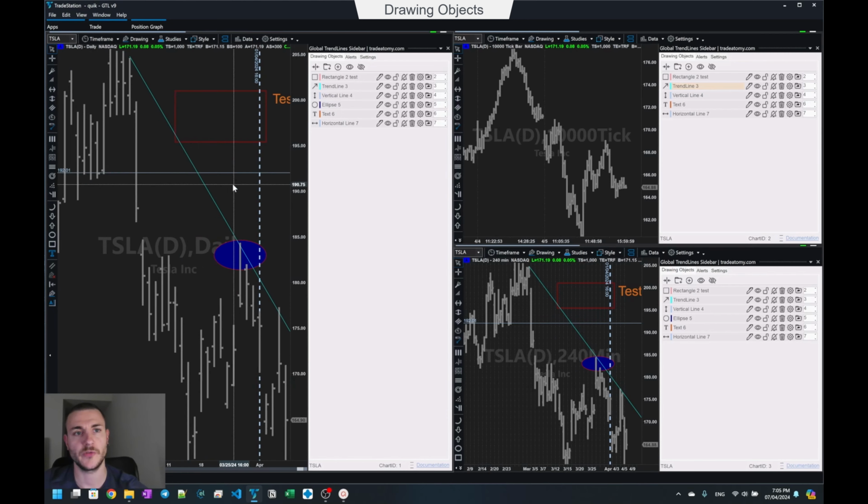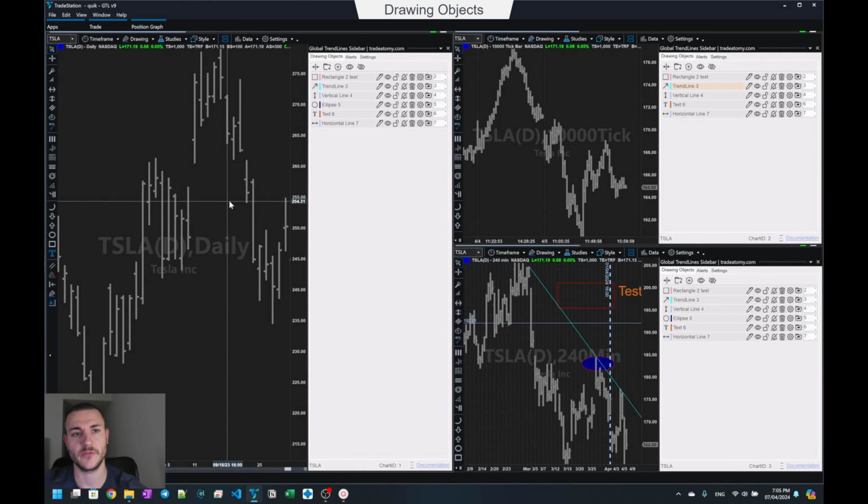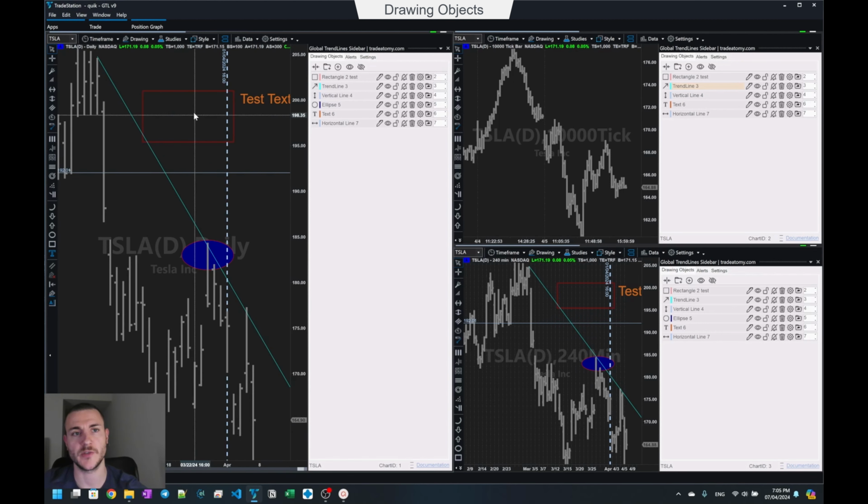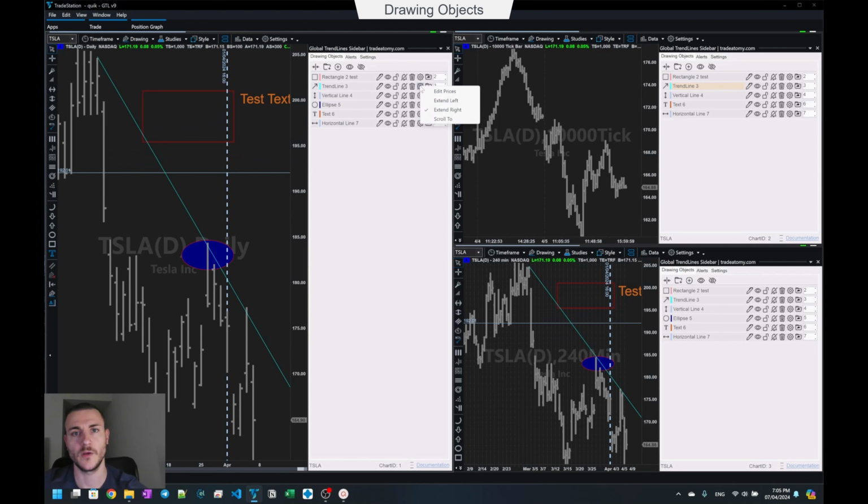The scroll to is interesting when you have a lot of stuff on your chart, and you can't find it. You can scroll to, and then the chart will automatically scroll to wherever that drawing object is. The trend line is very similar to the rectangle. The vertical line we covered already. The ellipse has no extend options, neither does the text, and the horizontal line only has the edit prices.